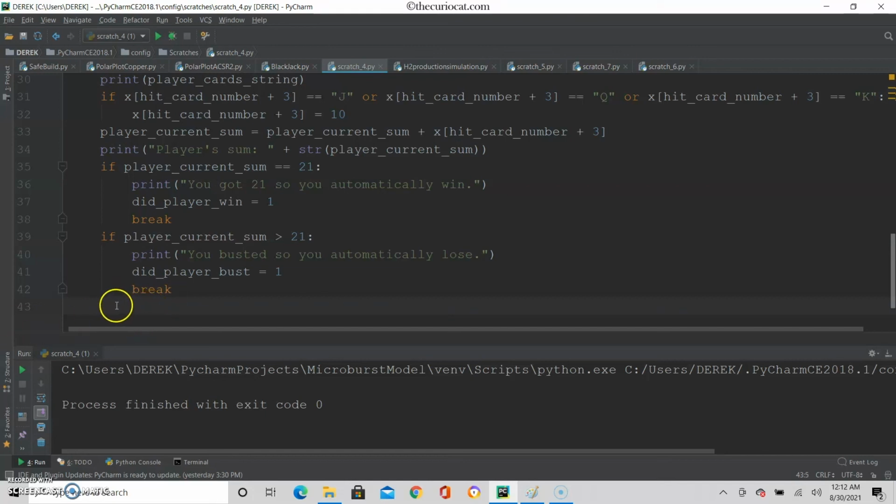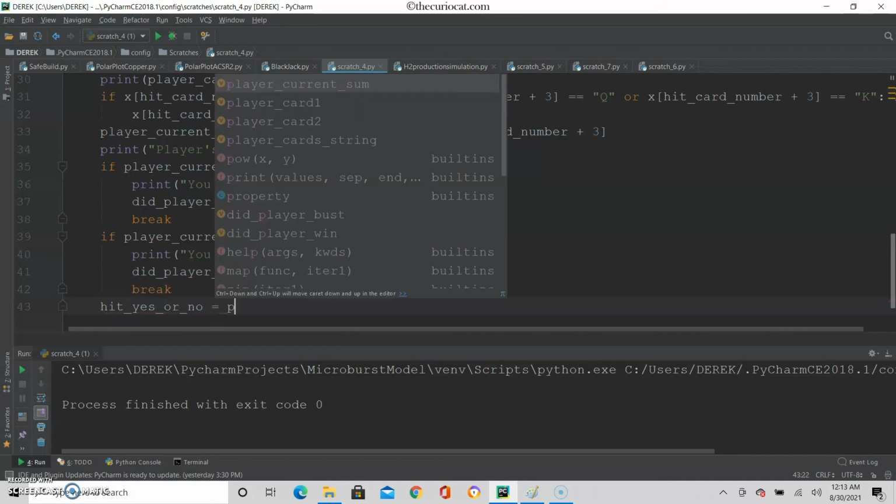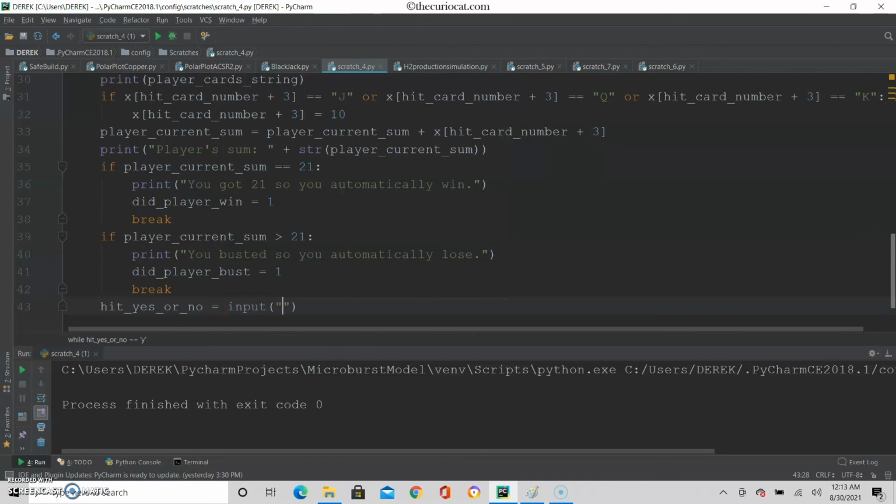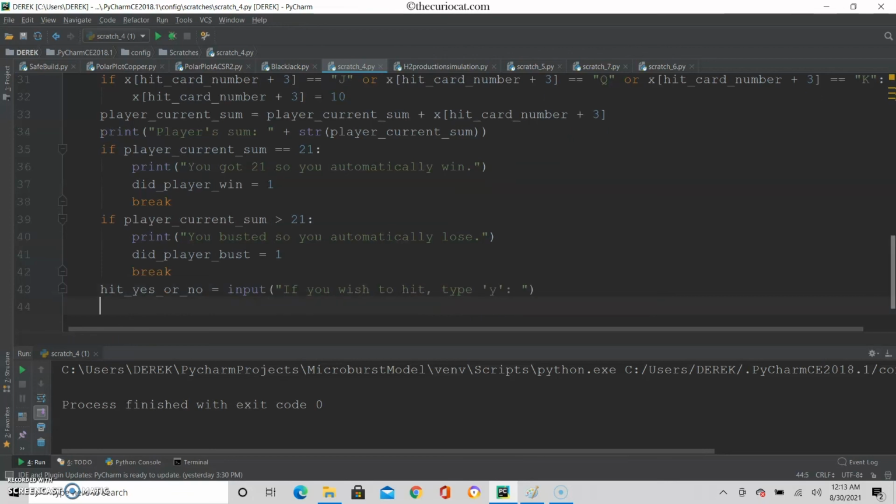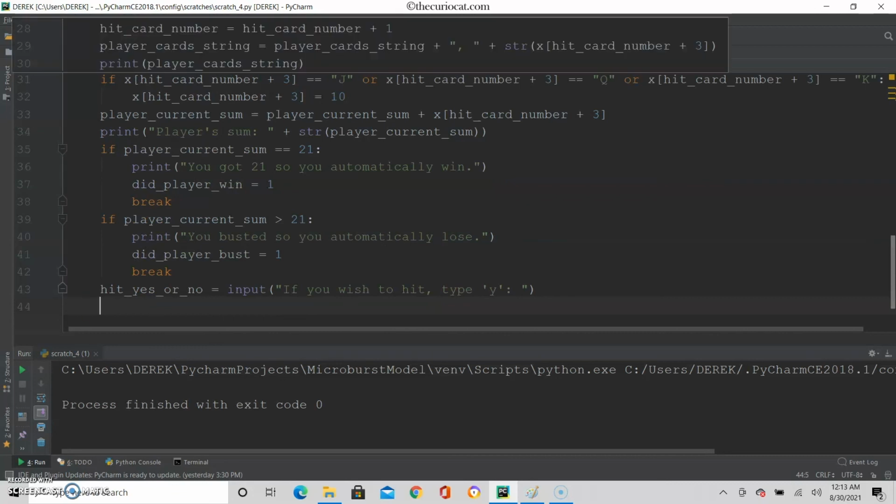So if you reach this part of the code, then that means that the player did not win and did not bust, which means that the player can continue playing. The player can either ask for another hit card or the player can stand. So we have to ask the player again if he or she wants a hit card. Okay, so right now we will run the code to see if it works.